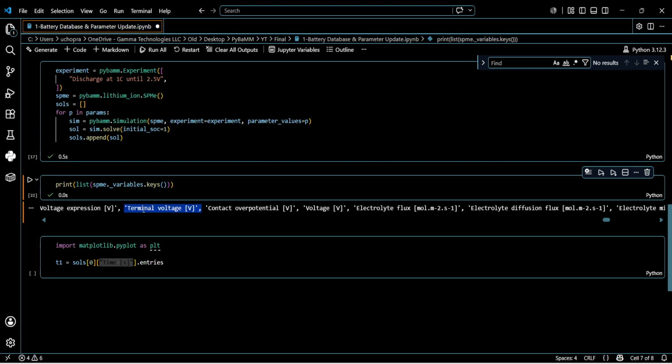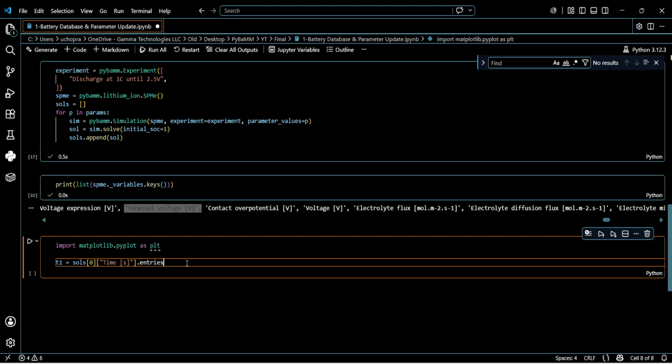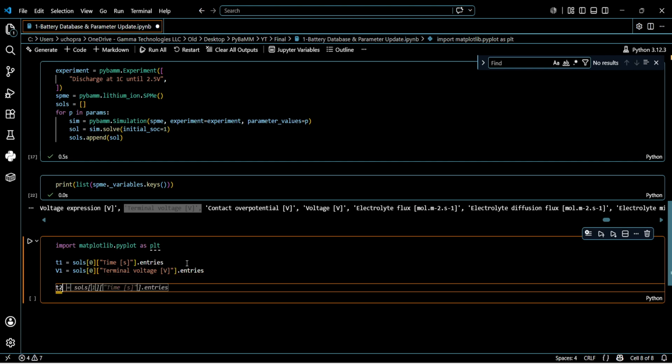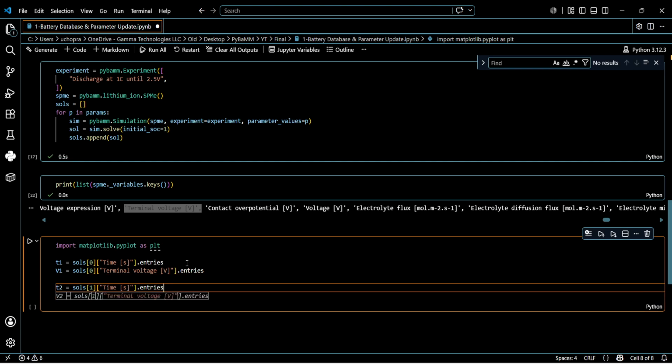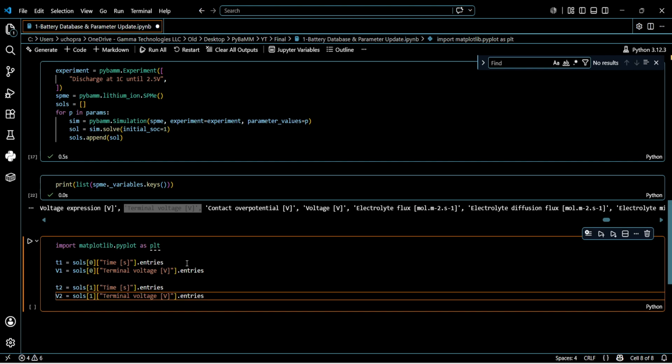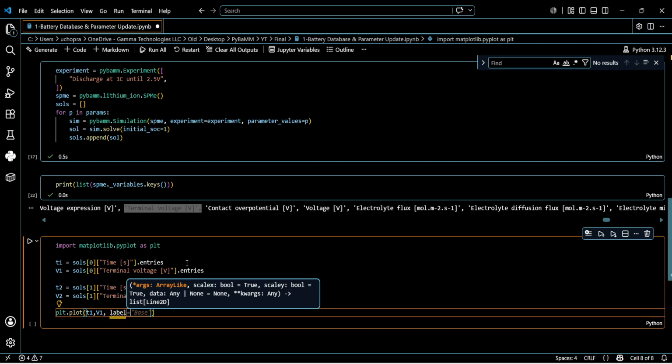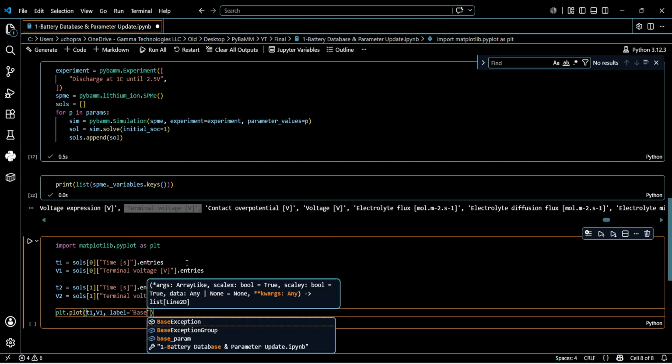So let's copy this and we'll store it as V1 equals sols[0] terminal voltage dot entries. Next, similarly, we would like to have T2 from the second solution set and V2 from the second solution set as well. And then finally, we'll plot plt.plot T1 comma V1, and then let's give a label as base.